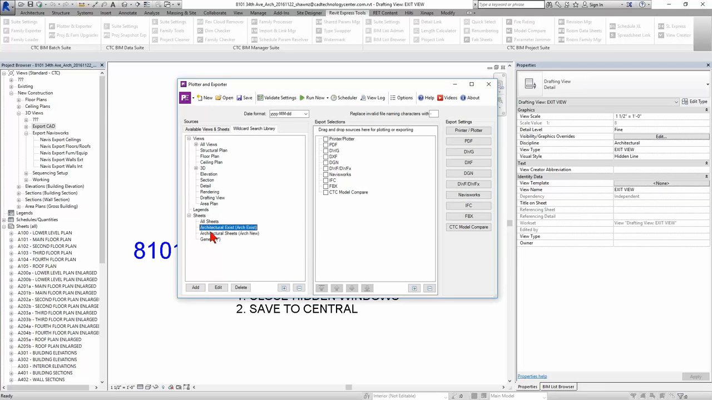Now I can grab all these guys over here, all these individual selections, and I can add all of them over to my PDF print set, get them ready for printing. I want to take my general sheet and put it at the very top. Then I want my existing sheets, and then I want my new sheets. So I can actually sort these in the order that I'd like.